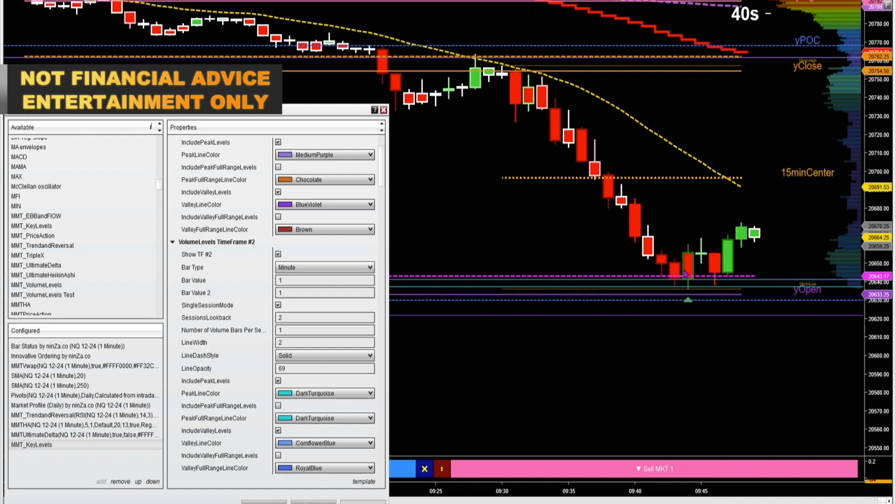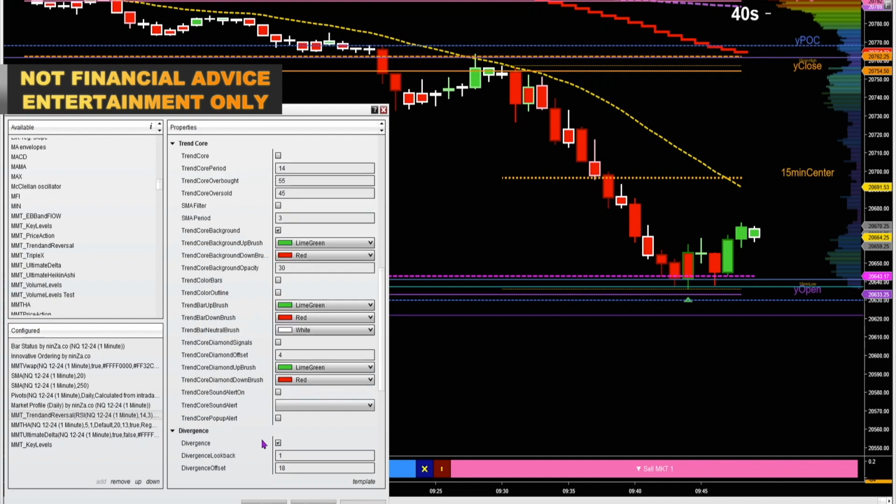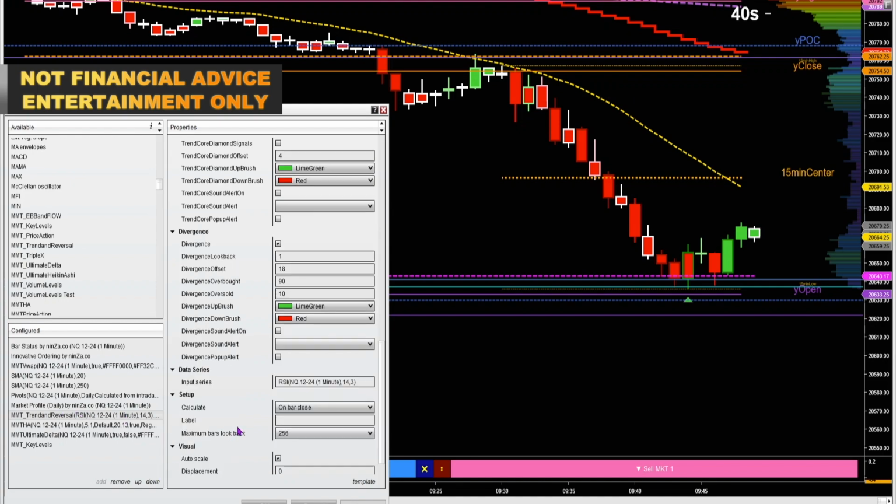You can see for the first time we had some stronger delta coming in. We get this green outline. I've got some divergence on the trend and reversal indicator. All I've got on the trend and reversals is the reversals and the divergence activated. Everything else is turned off for the trend and reversal indicator. I've got an input series of the RSI. So these are divergence and reversal signals based off of the RSI.